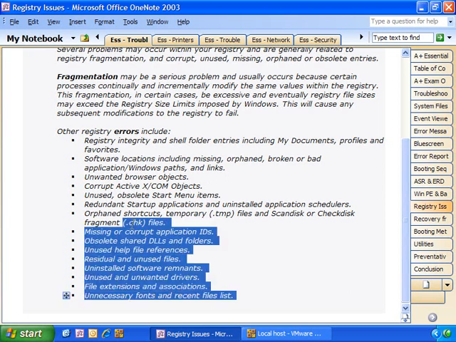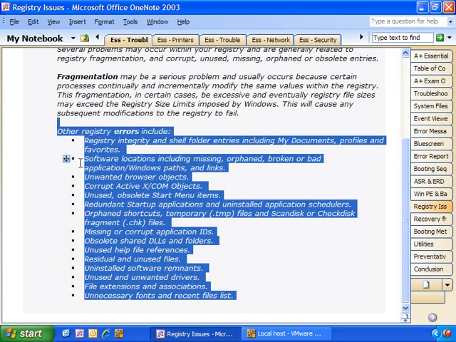And then there are other common registry errors, such as registry integrity, software locations that are missing, orphaned, or broken, bad paths, bad links, unwanted browser objects, corrupt ActiveX, unused or obsolete start menu items, redundant startup applications, orphaned shortcuts, missing applications, residual unused files, file extensions and associations that are unwanted, or unused drivers. A lot of things can happen in this really humongous, complex registry.